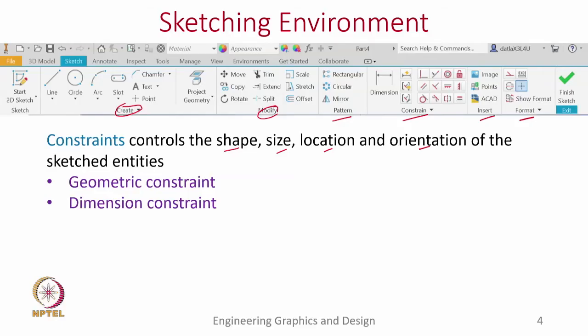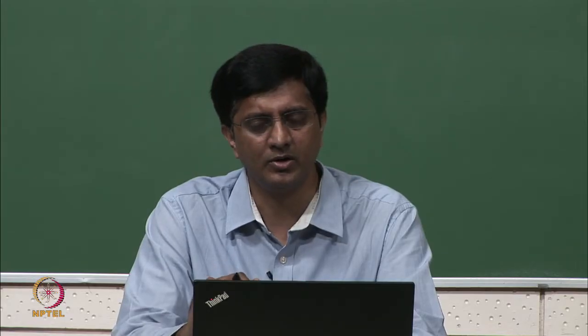So, there are 2 kinds of constraints. One is the geometric constraint and the second is the dimension constraint. You look here, all these fall under geometric constraint and here is the dimension constraint. With one tool we can also do different kinds of dimensions, but for constraints there are several different kinds, which we will learn once we move into the software. So, let us now move into the software and see how this environment looks and how we can use it to create simple objects.